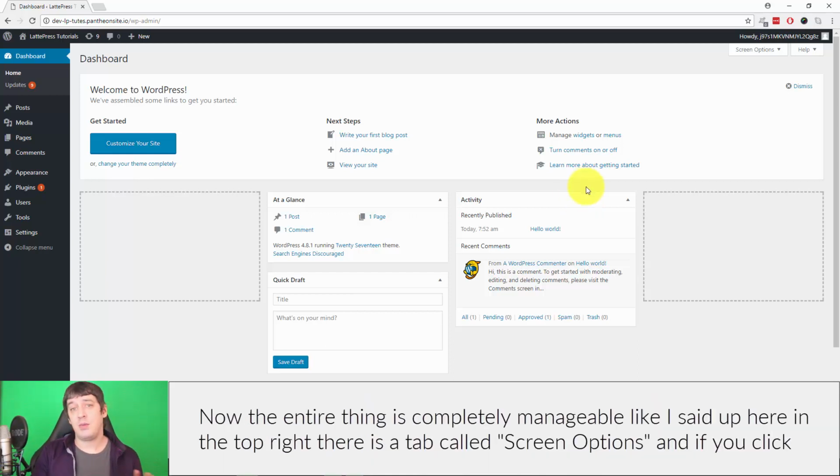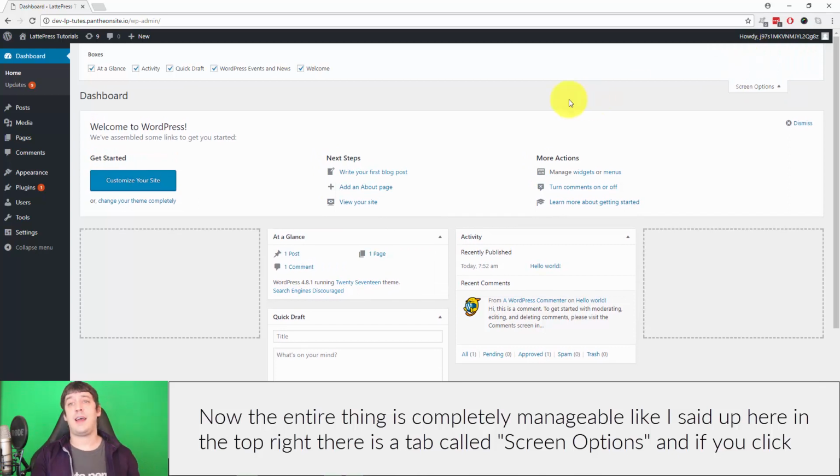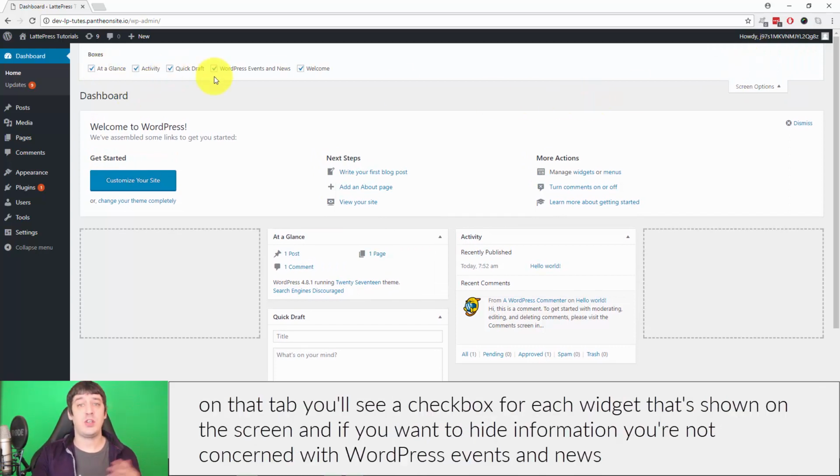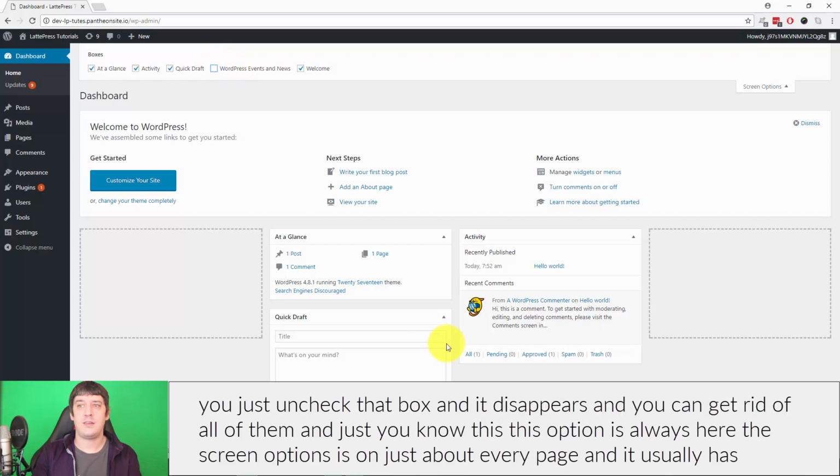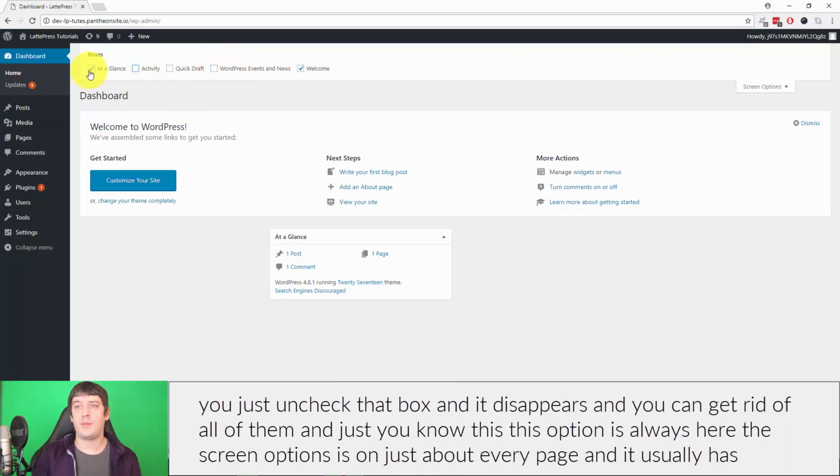Now, the entire thing is completely manageable. Like I said, up here in the top right, there's a tab called Screen Options. If you click on that tab, you'll see a checkbox for each widget that's shown on the screen. If you want to hide information, like you're not concerned with WordPress Events and News, you just uncheck that box, it disappears. And you can get rid of all of them.